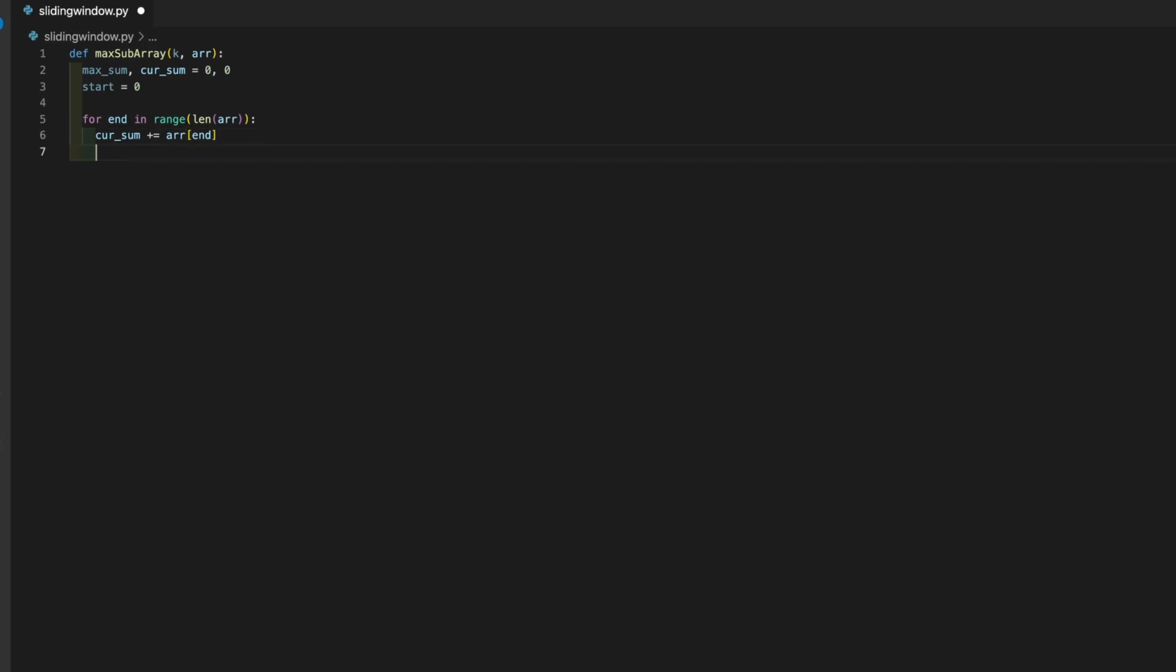So now we're going to set our if condition that's going to trigger when we reach our size limit of k. So if end greater than or equal to k minus 1. And the reason for this is because start is always going to equal 0. And k minus 1, so if k is 2, 2 minus 1 is going to be 1, so that's 2 values, which is 0 and 1.